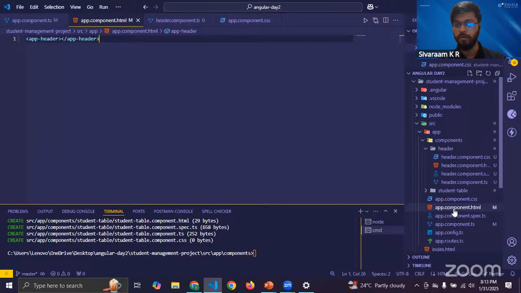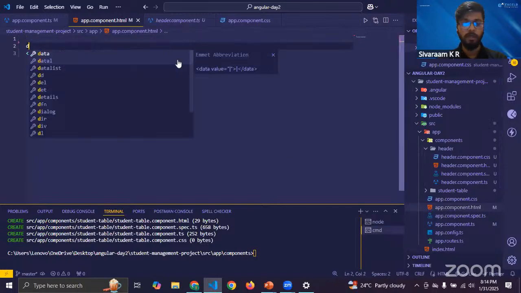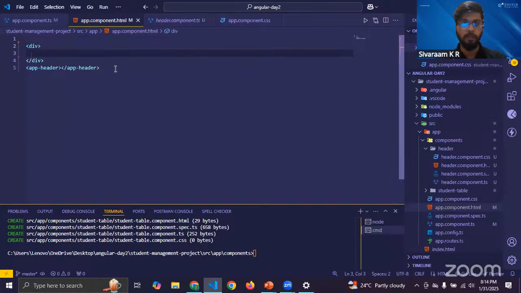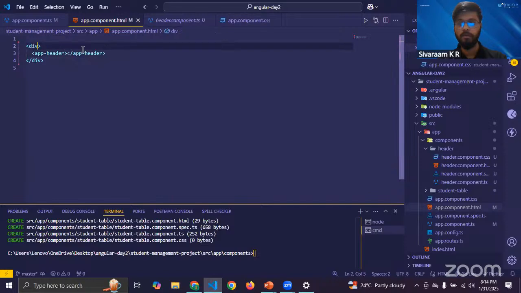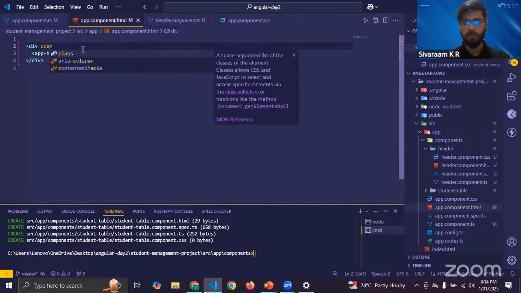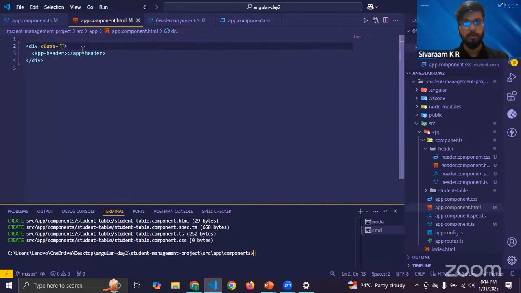So now what I'll do is I'll create a div for this header and I'll paste it inside. So here what I'll do is class header container.